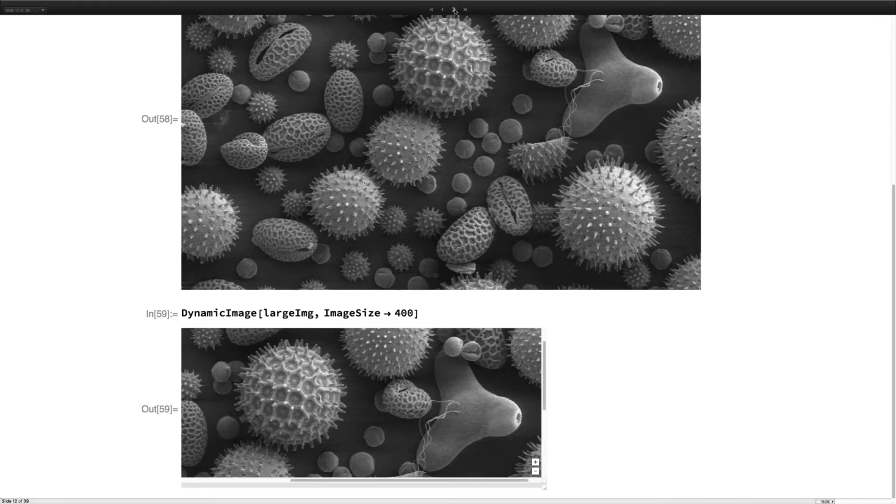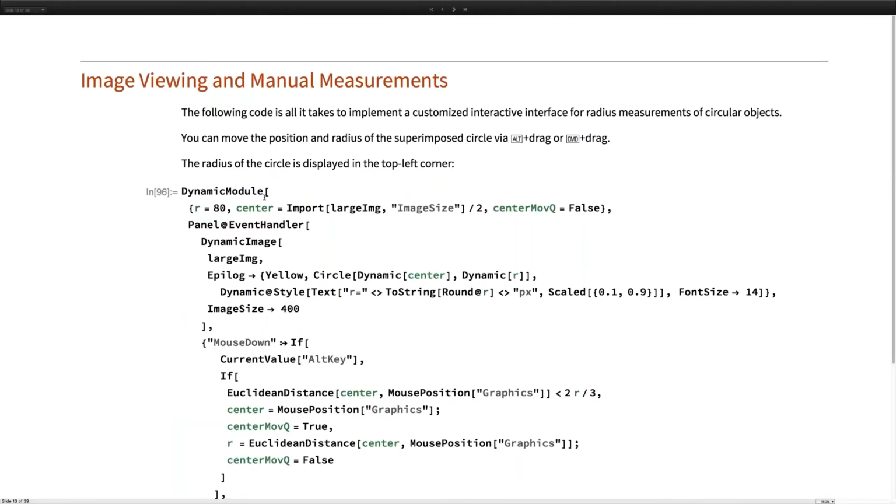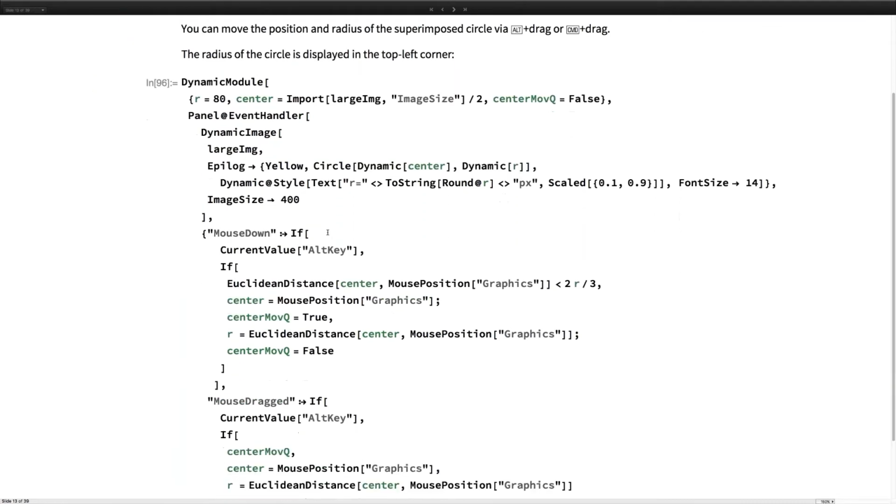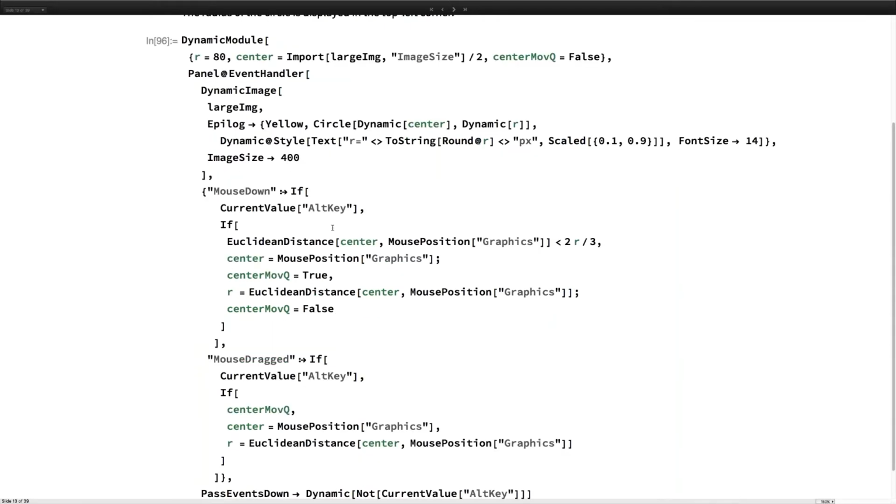But it's more than that. It's a very nice tool to create interactive means to measure or interrogate your image. So what I have here is some code which shouldn't scare you away. It's actually a very potent code. So very few lines for what it actually does.